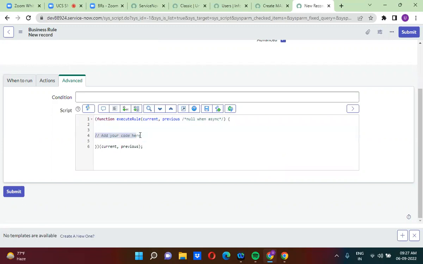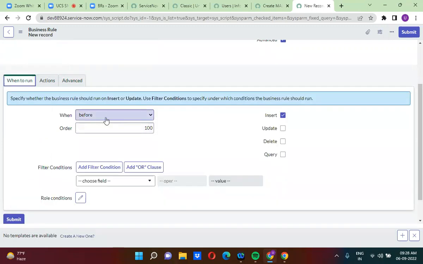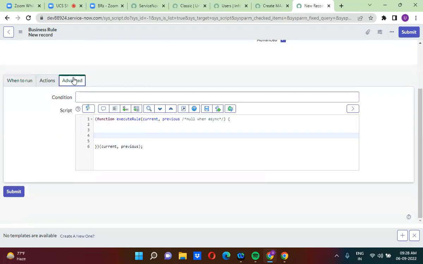So here, we have actually seen how many types of business rule and how many operations there are. This is actually the condition. So if you want to run the business rule based on the role you have, you can use this business rule. In the advanced section, you will be writing the scripts.